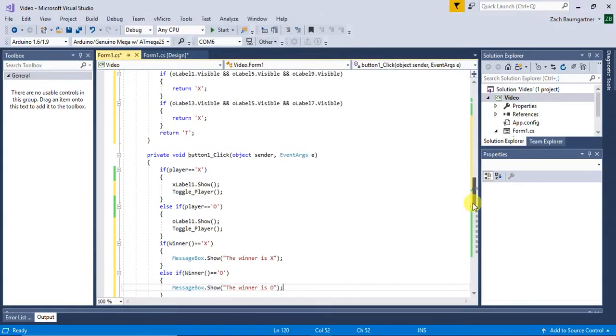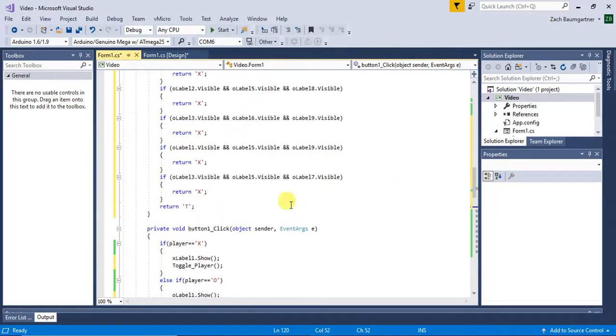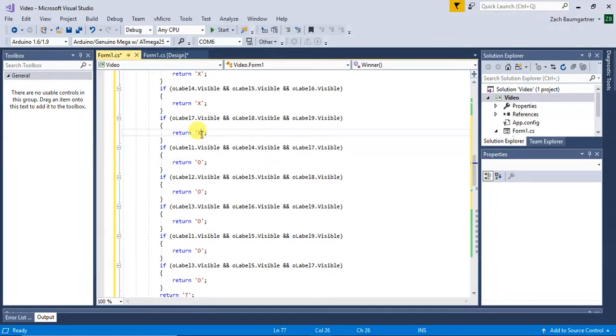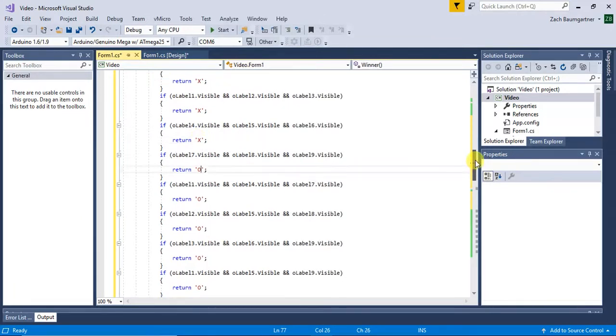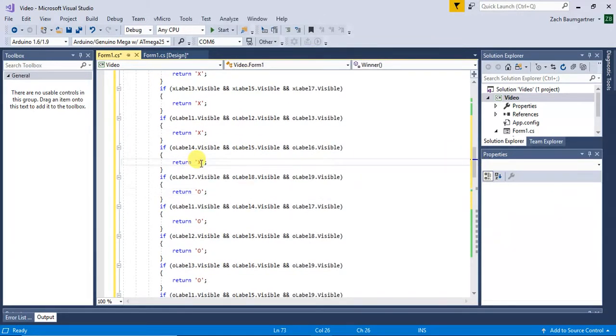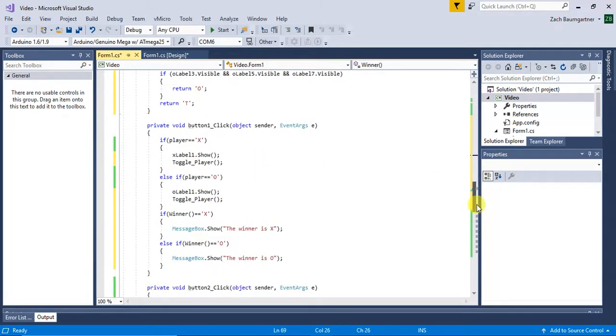Alright, so now we have that already, and then I forgot one thing. These all need to be O's. So returning O, not X, would be bad. And so if I would have changed it, it would have obviously returned O. So O would never be able to win.